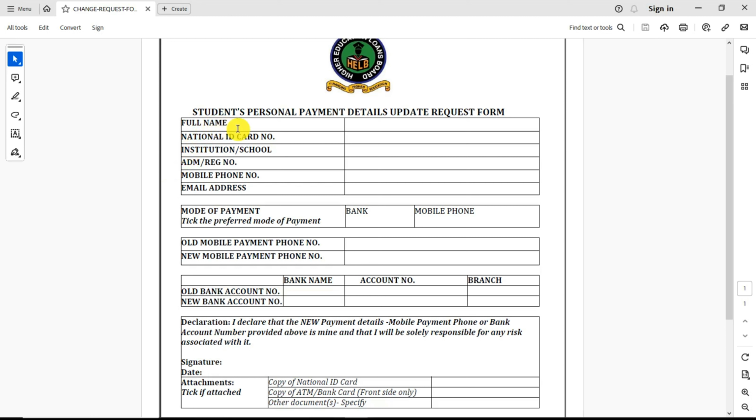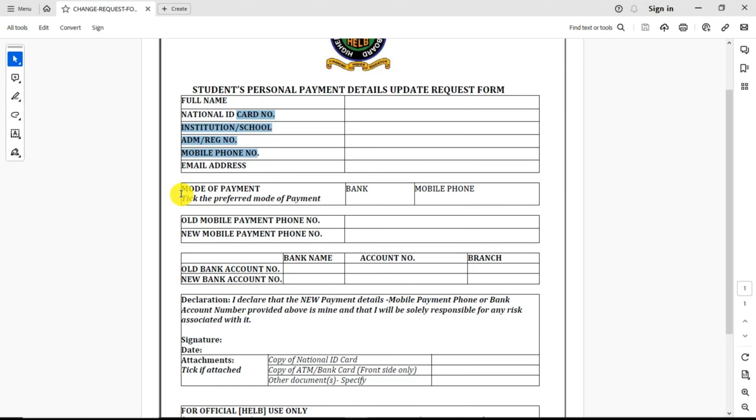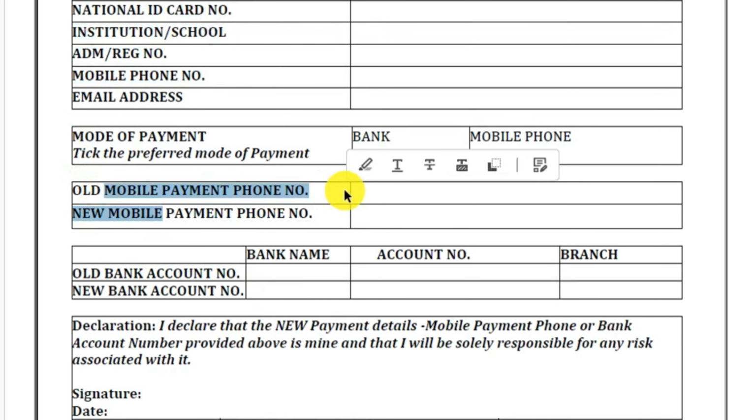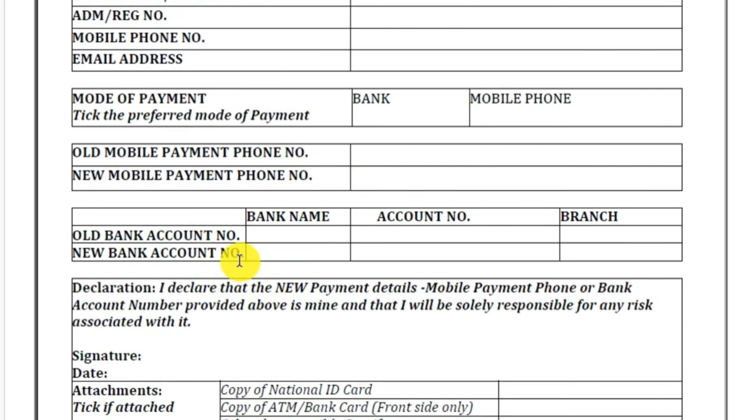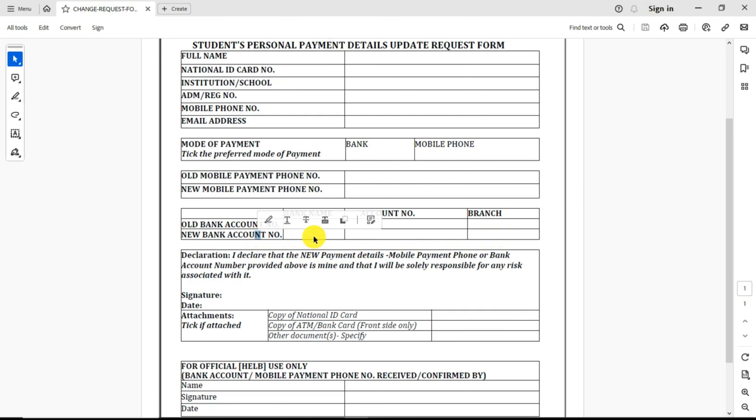Now to fill it, make sure you fill everything. That's your name, ID, institution, your admission form, mobile phone number, email, and all that. If you're changing the phone number, you need to indicate the old phone number. Then down here, include the new phone number. If you're changing your bank account, include the old bank details, and then down here you need to indicate the new ones.